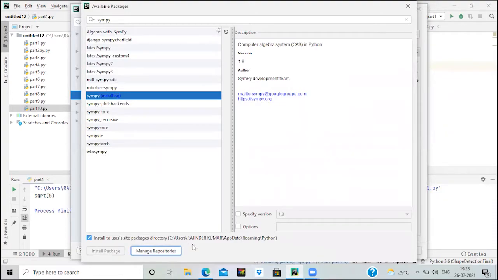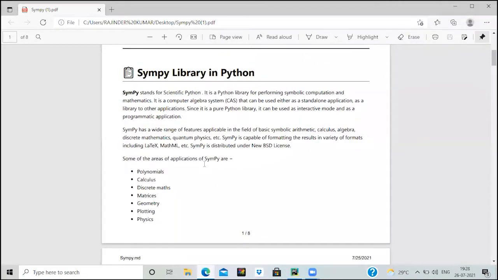By the time, let's have a look at the theory part of SymPy. SymPy stands for symbolic calculus, or we can say that it stands for scientific Python. It refers to development of algorithms to manipulate mathematical expressions and other mathematical objects. Symbolic calculus integrates mathematics with computer science to solve mathematical expressions using mathematical symbols. It has an important part which is called CAS, the computer algebra system.